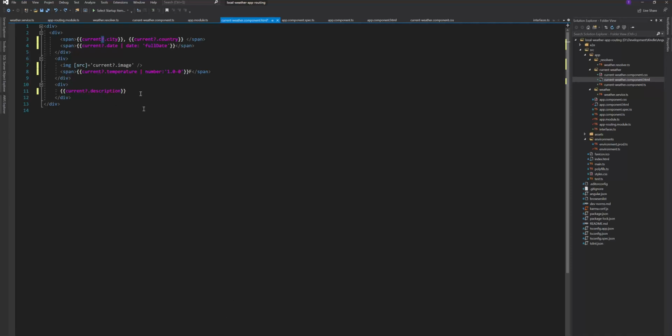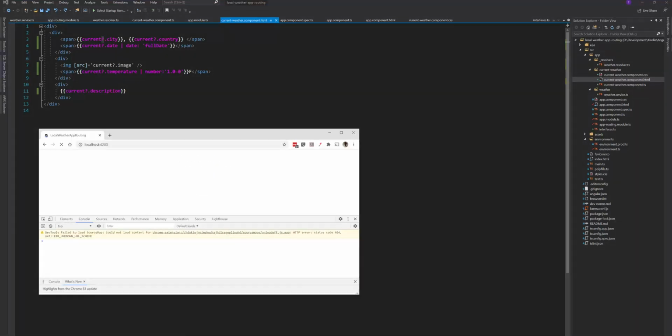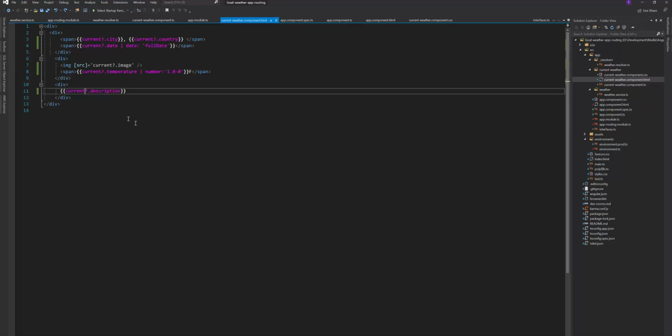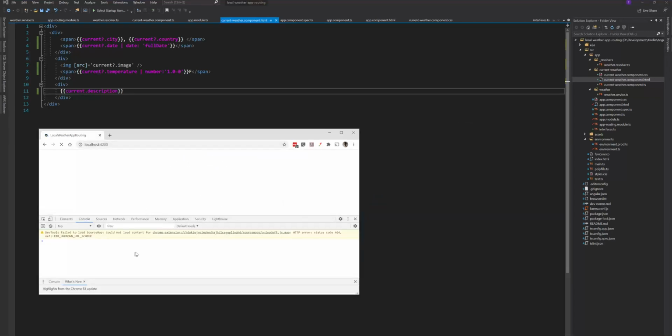So now if we save all this and go look, no errors, compiled, no errors. Let me show you what happens if you take it out. Save it, go back. It's going to tell me my description is undefined. That's it.